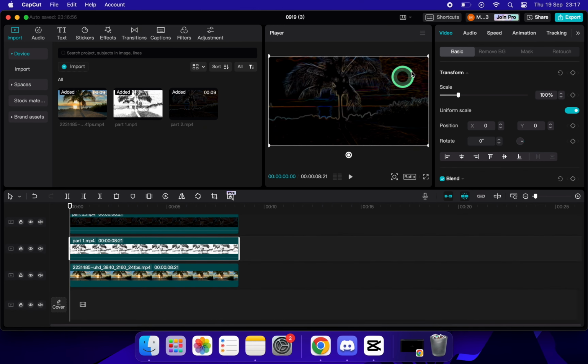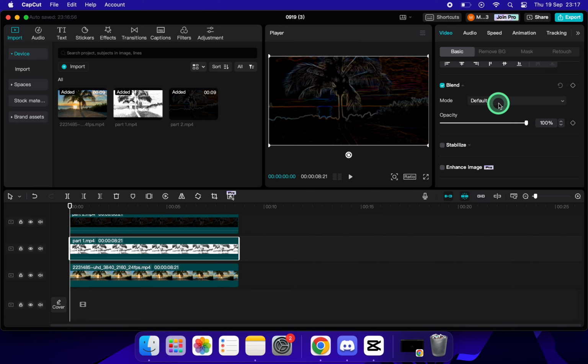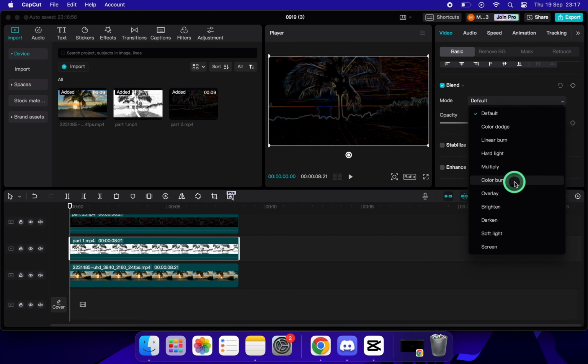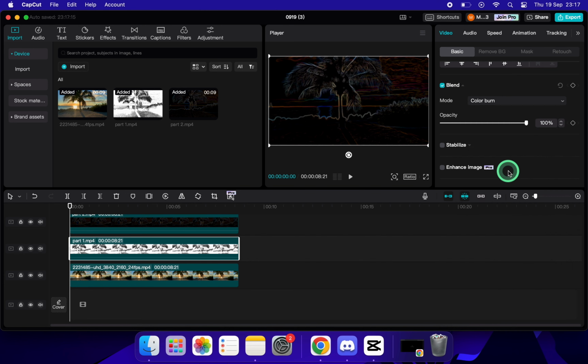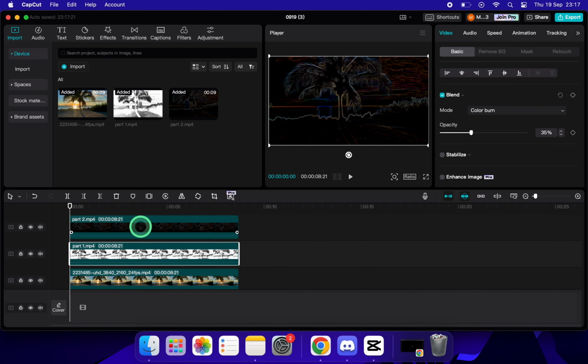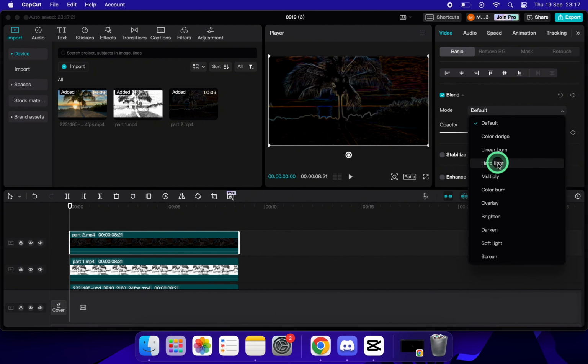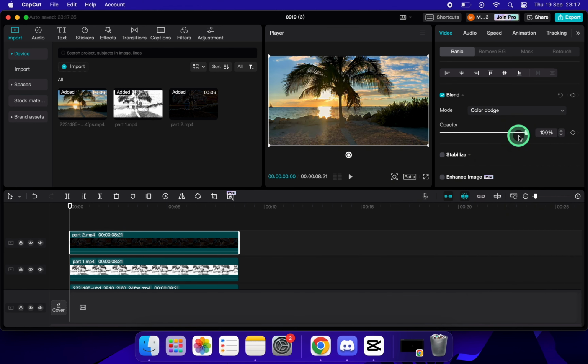Select the first one. Click on Video, Basic, Blend, Mode, Color Burn, 35% opacity. In the second video, we set the mode, Color Dodge, 65% opacity.